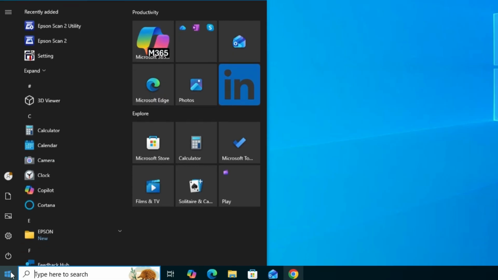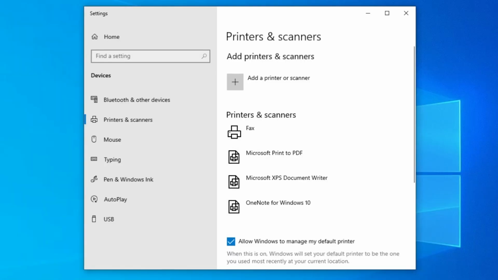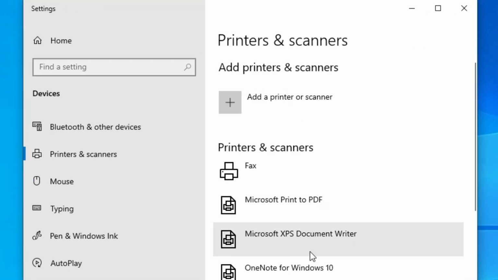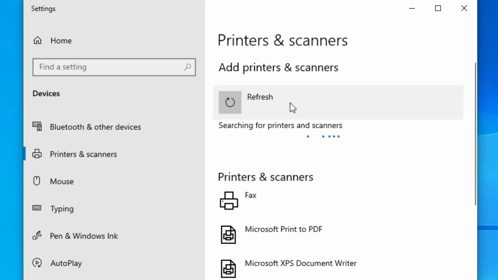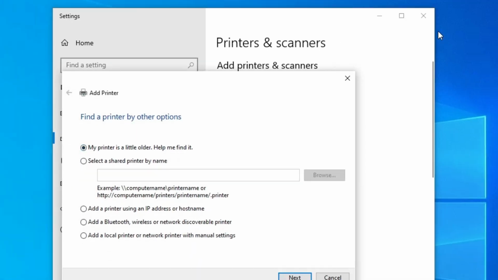Go to Start. Type printers and scanners. Click on Printers and scanners. In the printer list, click on Add a printer or scanner at the top. Wait for a few seconds and new options pop up on our screen. Here is the new option: The printer that I want isn't listed. Click on that. Close it.